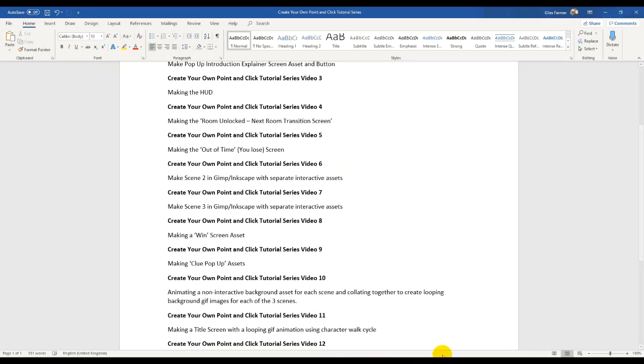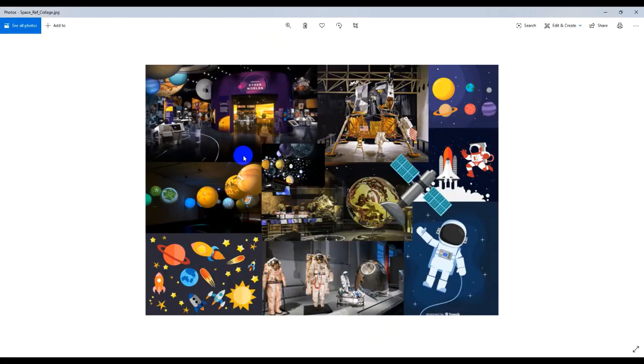Okay, so the last thing I want to talk to you about before we get going is getting a concept together, like a mood board, a collage. I always like to do this for any project I start because then you've got an influence. If I'm going to be doing a space room, I need to know what a space room looks like. So my first port of call would be to do some research on museums, other museums, because I'm recreating a museum.